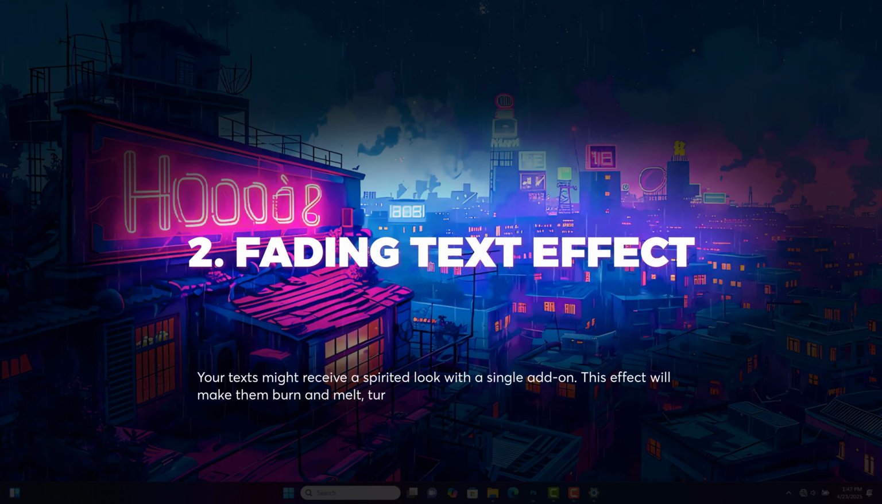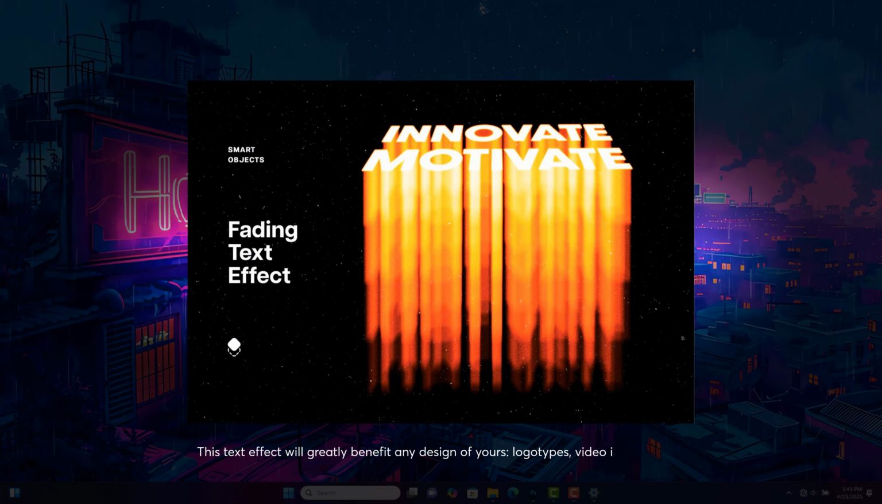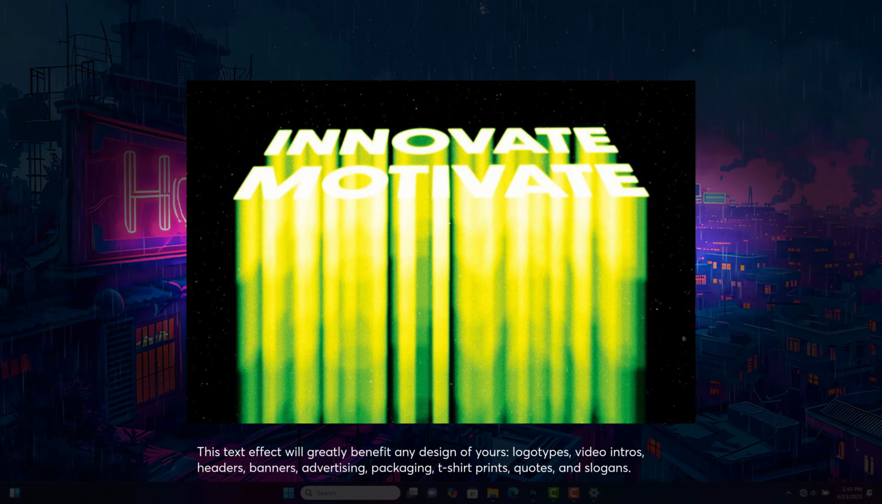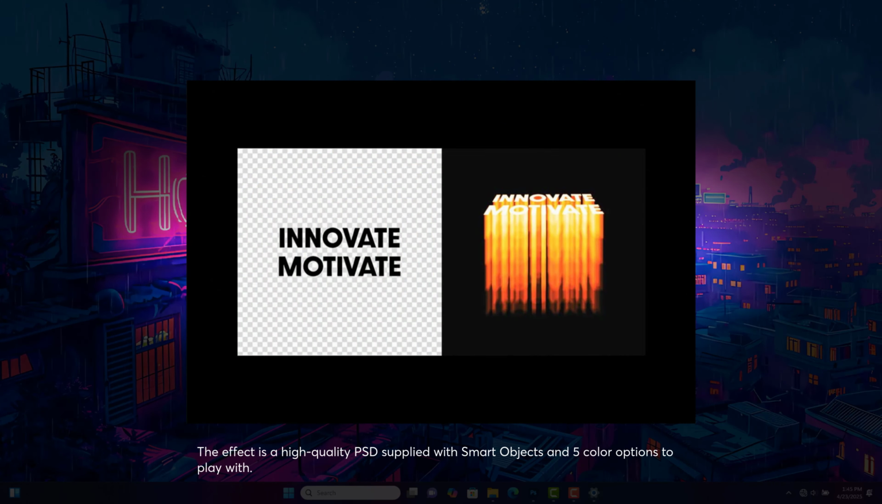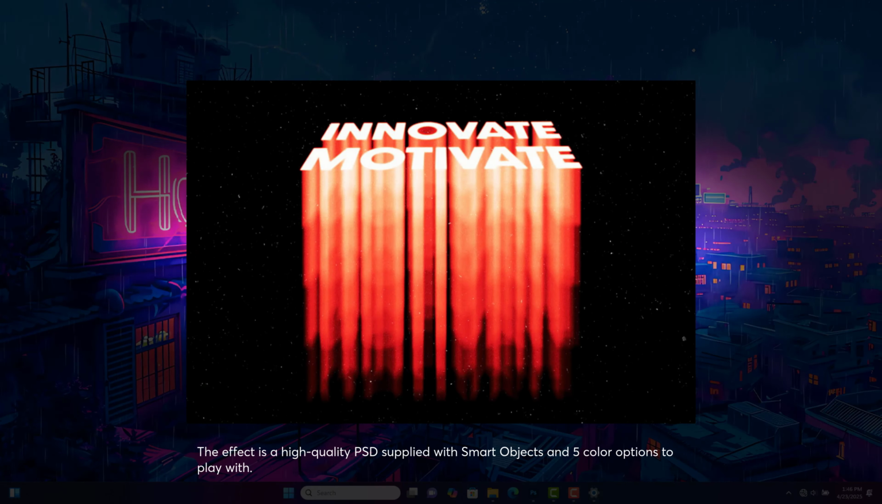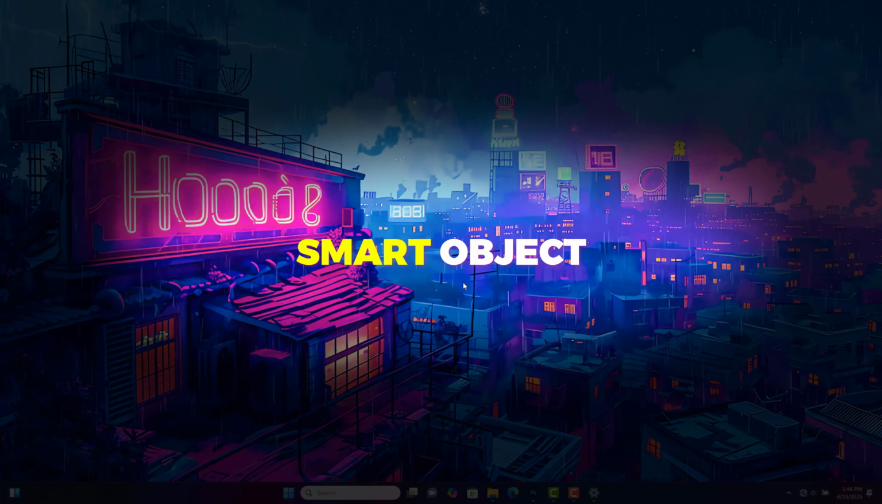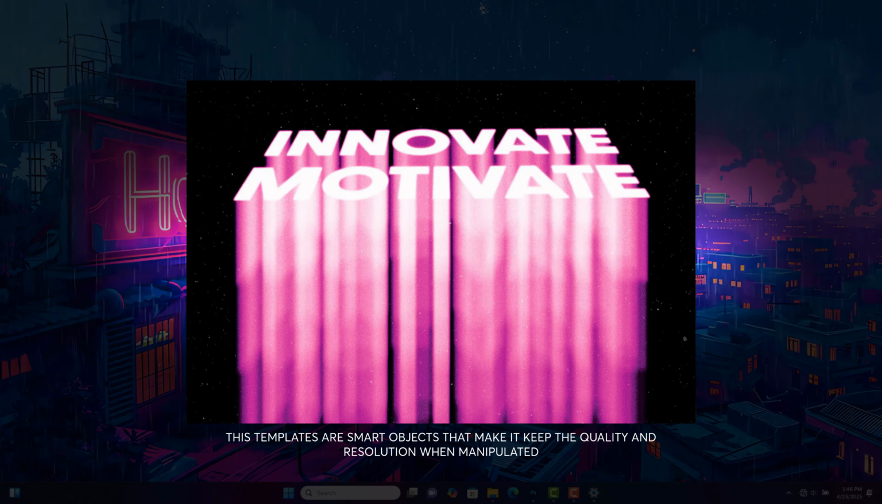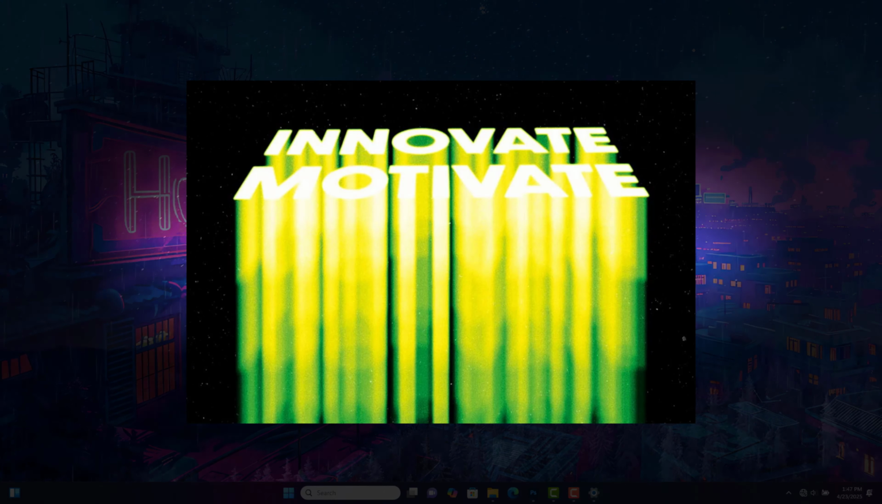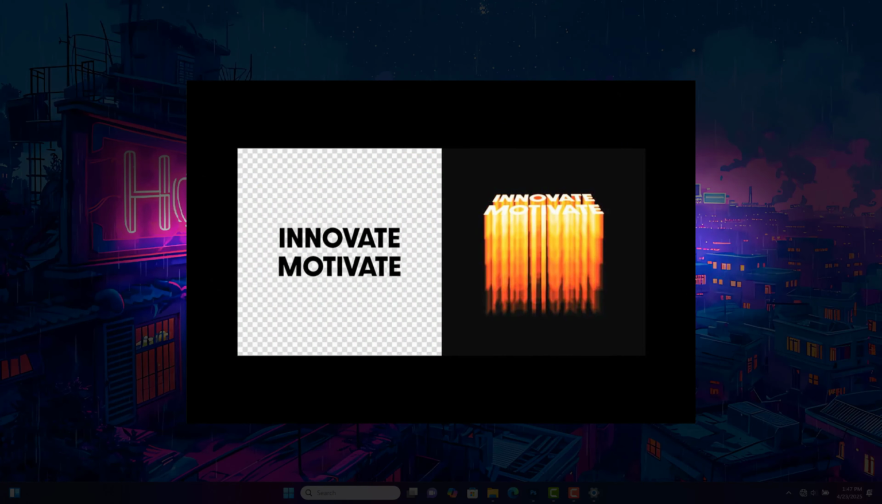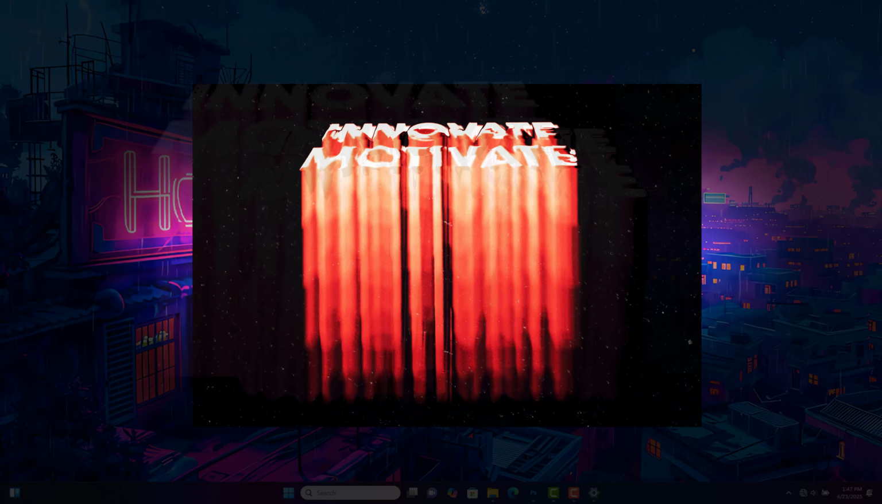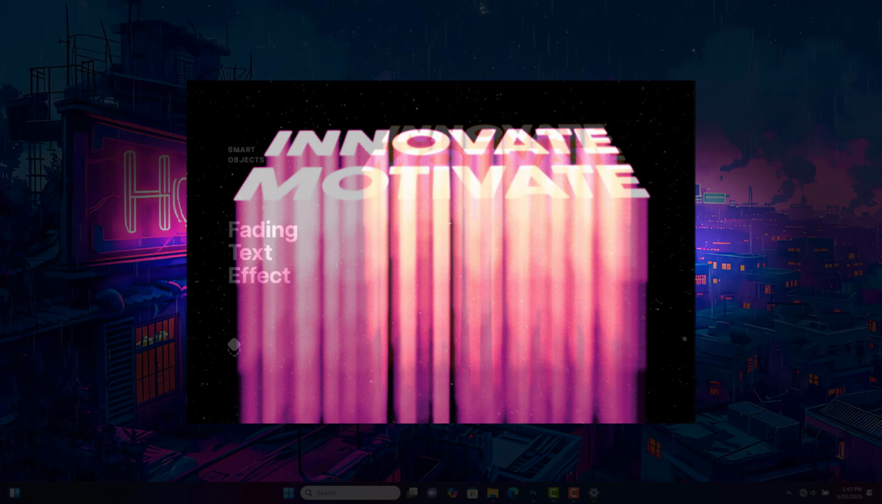Next is the fading text effect. This text effect will greatly benefit any design of yours. Logo types, video intros, headers, banners, advertising, packaging, t-shirt prints, quotes, and slogans. The effect is a high-quality PSD supplied with smart objects and 5 color options to play with. The Smart Object feature makes it possible for easy editing and also maintains the resolution and quality, even if manipulated in various ways.